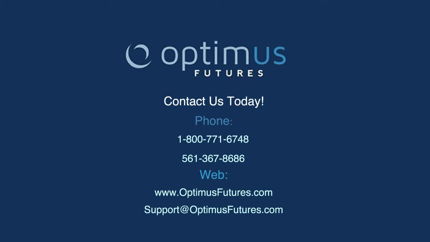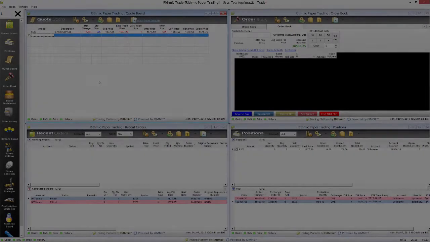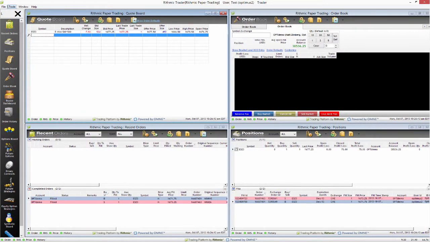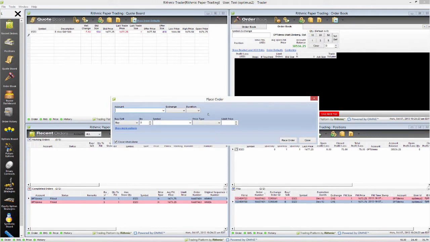Today we're taking a look at RTrader and we're going to talk about some of the order entry features within RTrader today. So what I'm going to do is bring up a trade window here. We can access that just by going to the upper left hand corner, clicking on the trade tab, and then I'm going to choose place order. So here's where we can place orders.